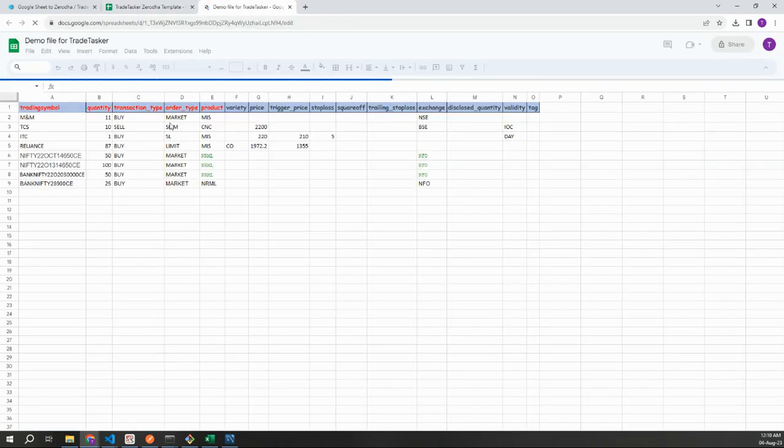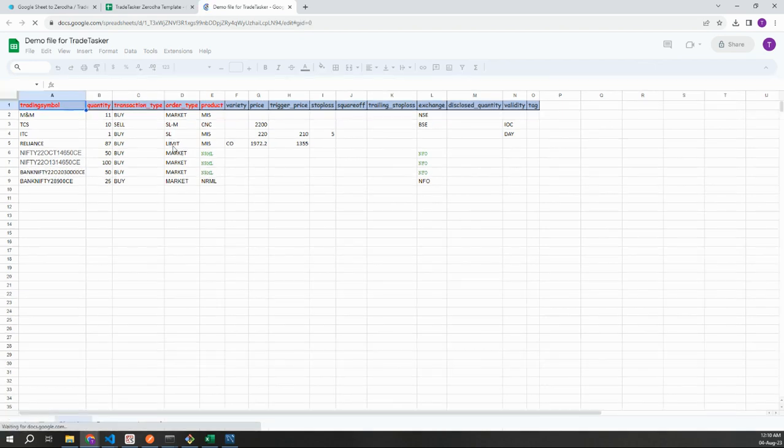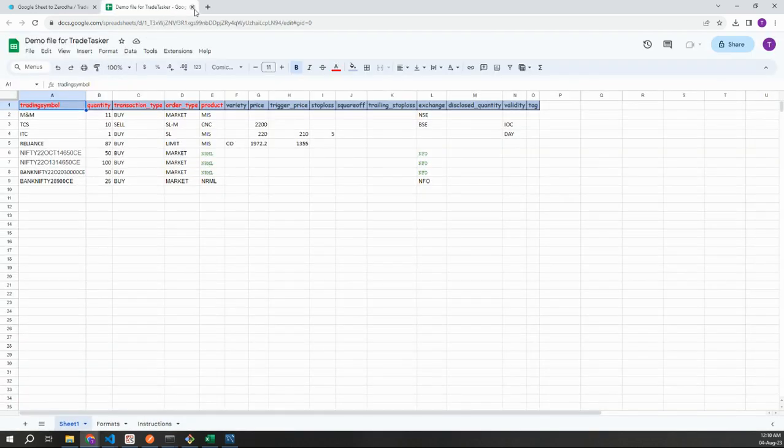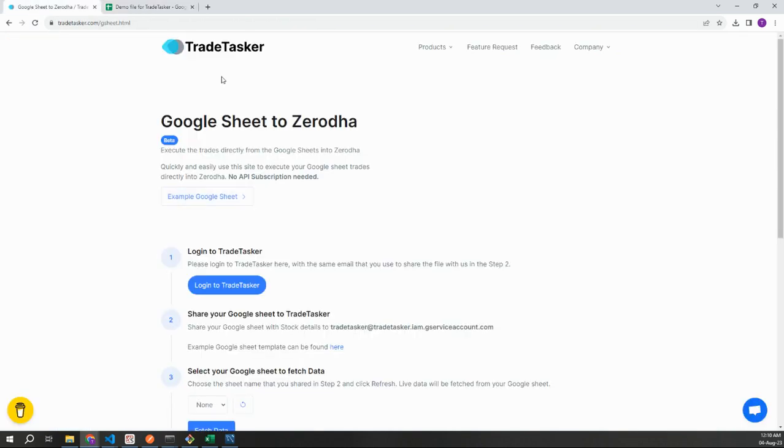Okay, let's make a copy. So once you make a copy, this lives in your Google Drive or your Google account, and this enables you to update the sheet. So you can close this template file. Yeah, and this is your file. Go back to the Trade Tasker.